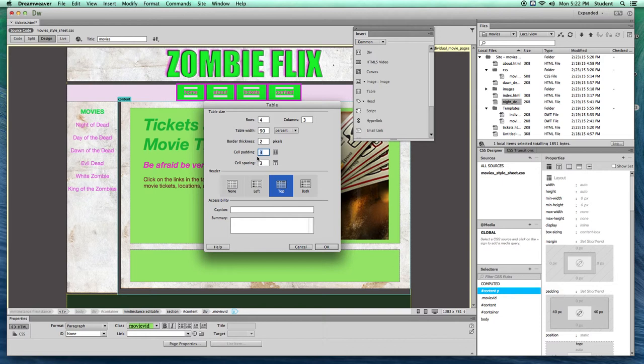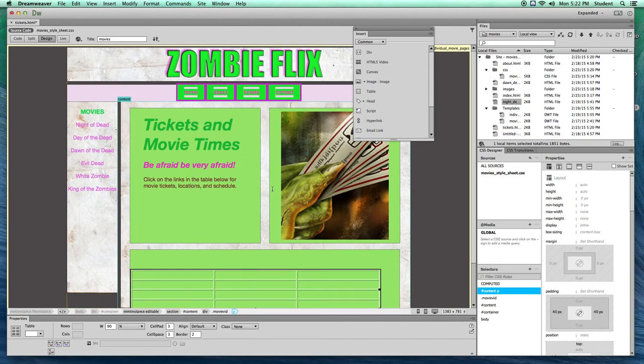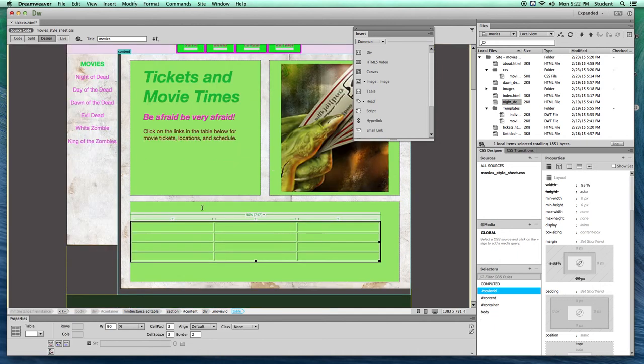Cell padding, the space that the text is indented from the side of the cell, or the side of the boxes, I'm going to say 3. And cell spacing, the space between the different cells, I'm going to say 3. I have a header, I can have none, left, top, or both. We're going to do top, and we're going to say OK. There's our table. Ready to go.